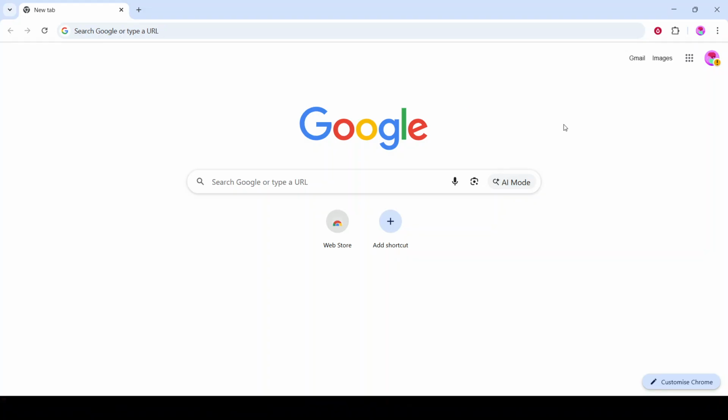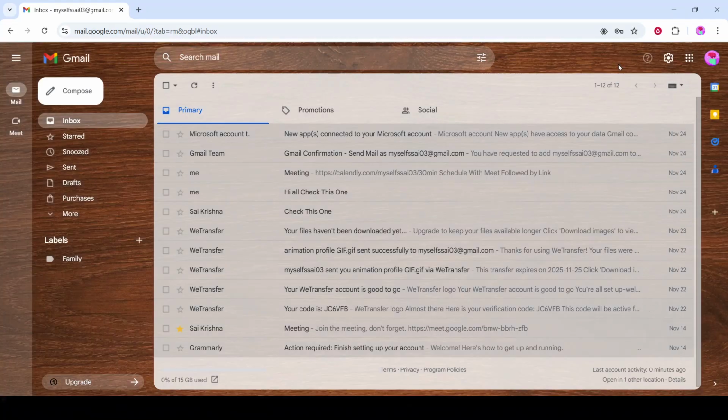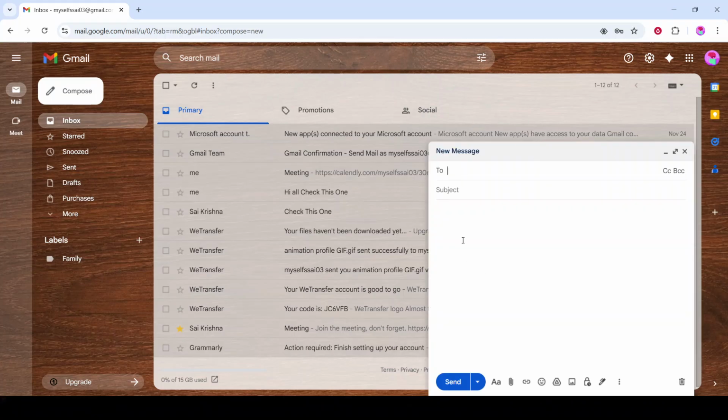Start by opening Gmail and confirming you're signed into your Google account. From your inbox, click Compose to open a new message. Add your recipients, write a clear subject line, and include any context you want in the message body. This email will carry the event summary, so a brief note about the purpose of the meeting can be helpful.